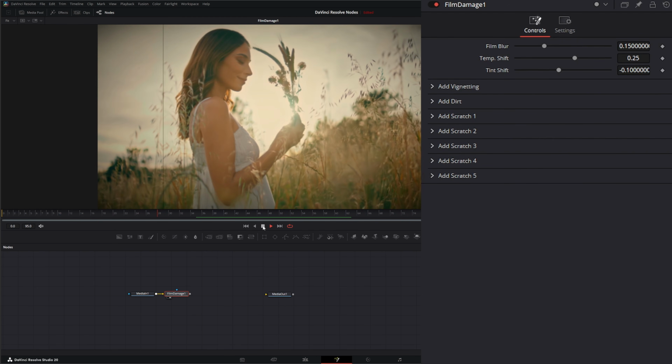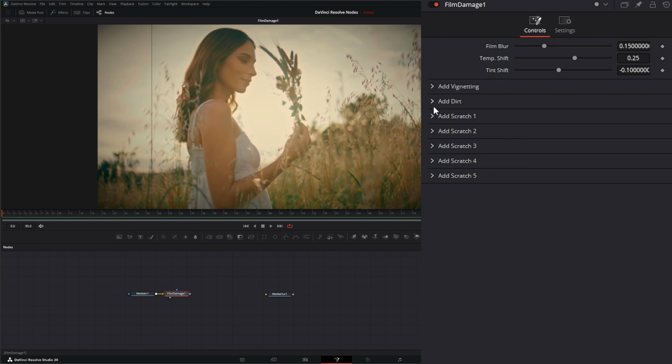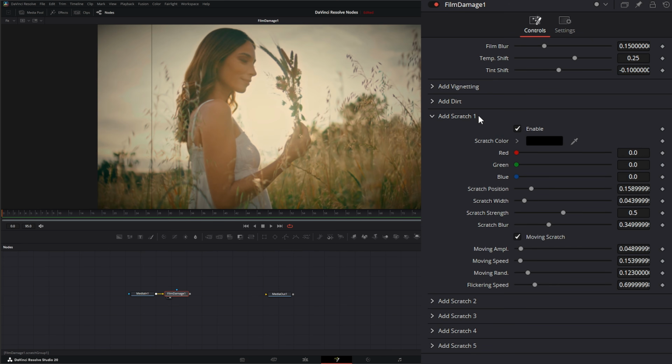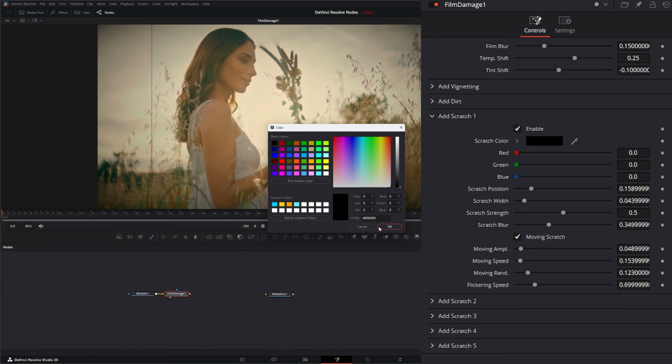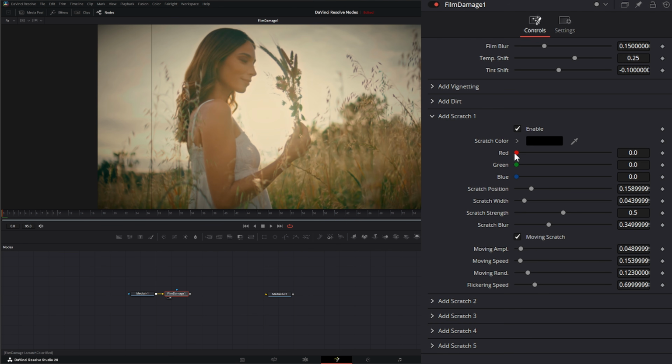Now under add scratches, we have 5 scratches we can add, and under each scratch we can enable it or disable it. We can change the scratch color. We can change the color independently on the red, the green, and the blue. We can change our scratch position.